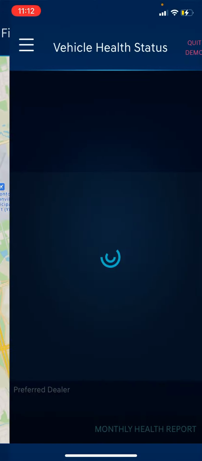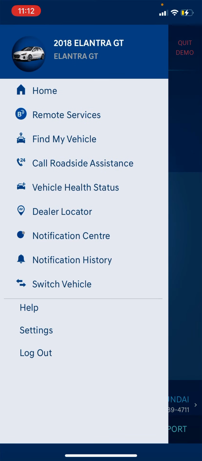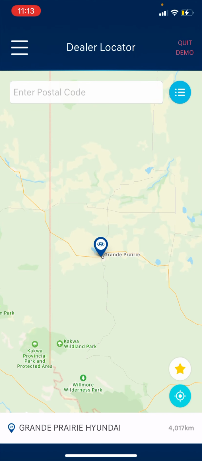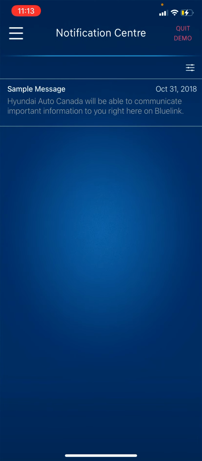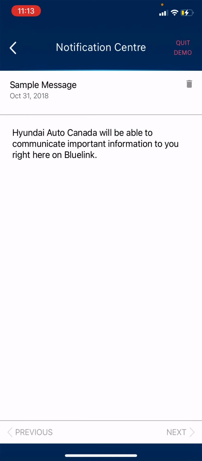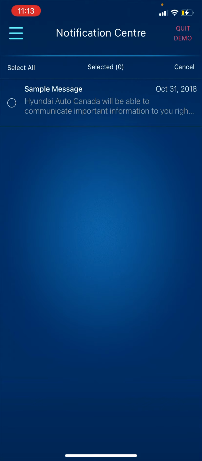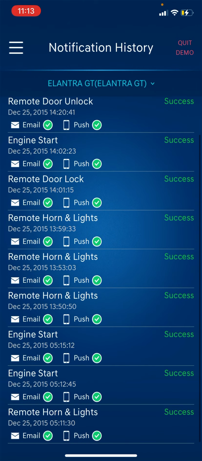Vehicle health status. I know we went through that in the previous video, part 1. Dealer locator, so you can see the nearest dealership. You can put your postal code there. Notification center, you always want to have your notification center on, so that if there are any updates, or any recalls, or anything you need to be aware of regarding your vehicle, it sends it to you, right? Notification history shows you the notifications it has sent. Like you see there, you can get notifications through email or through cell phone.